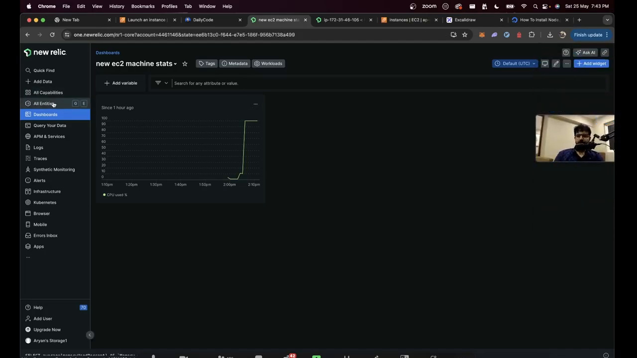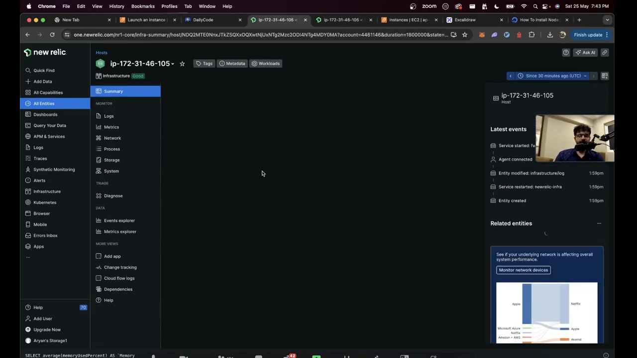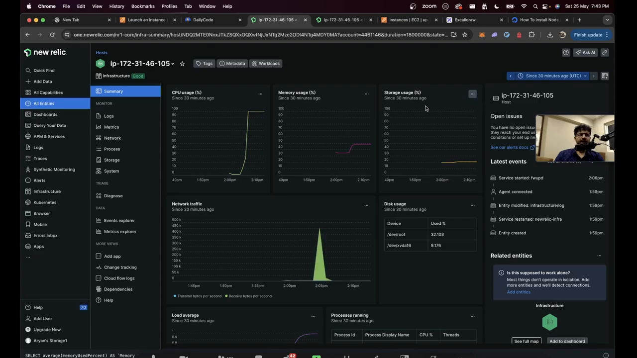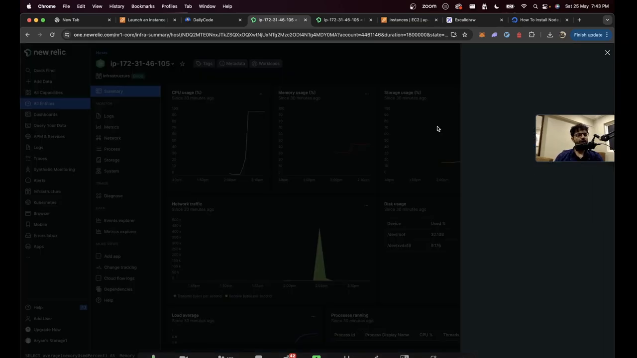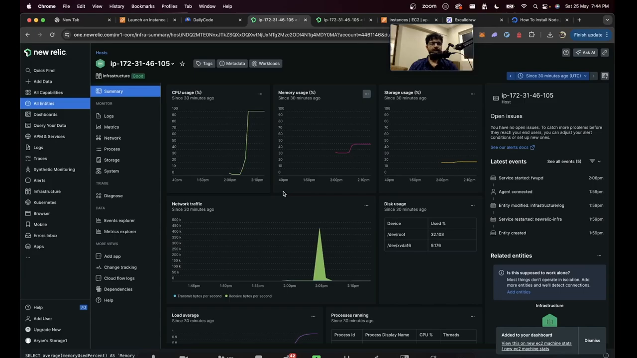And another way to move charts you need from here over to your own dashboard: let's say you're also interested in the amount of space your machine has. You can just right click on add to dashboard, and that'll add it to the dashboard. Just select the dashboard that you already have. Mine was called new EC2 machine stats. Click on copy and it'll just take the query there and create a fresh chart.